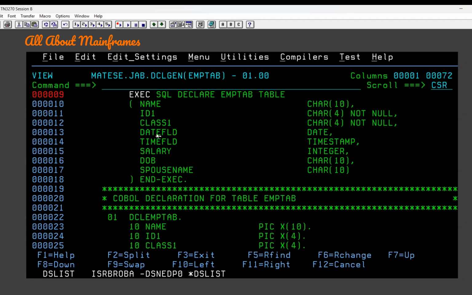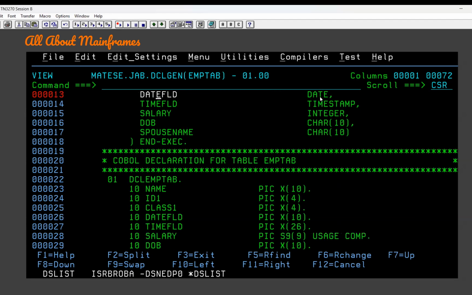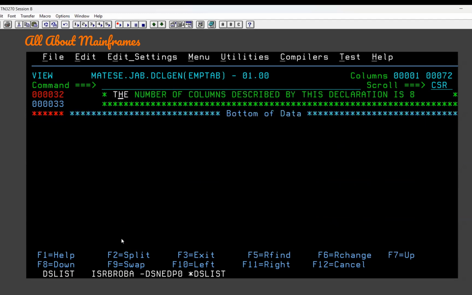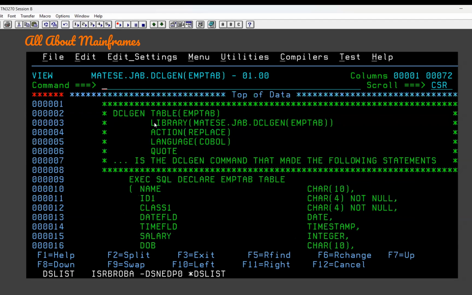Then date field. Date is date, and date's equivalent Cobol format is X of 10, YY hyphen mm hyphen dd. Then we have time field, timestamp, it is X of 26. Then we have salary, integer means S9 of 9 comp. Then we have date of birth, character 10, so X of 10. Then spouse name, character 10, X of 10. So equivalent formats are generated. Below, if you go, indicator statements are not there, we'll generate later on. So this is the format.